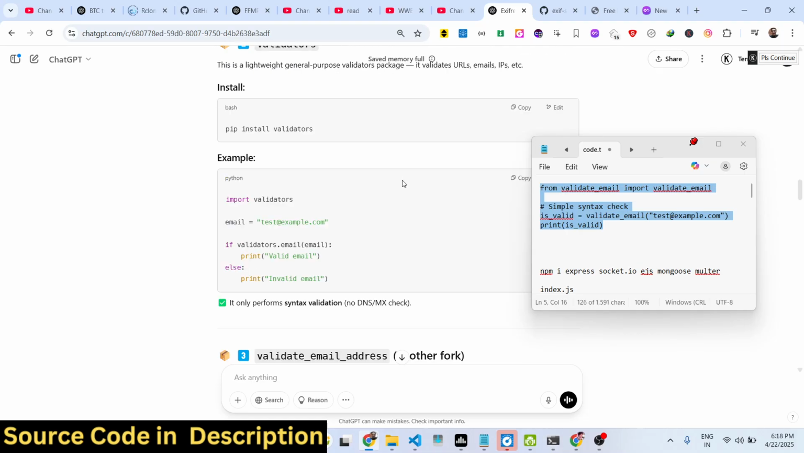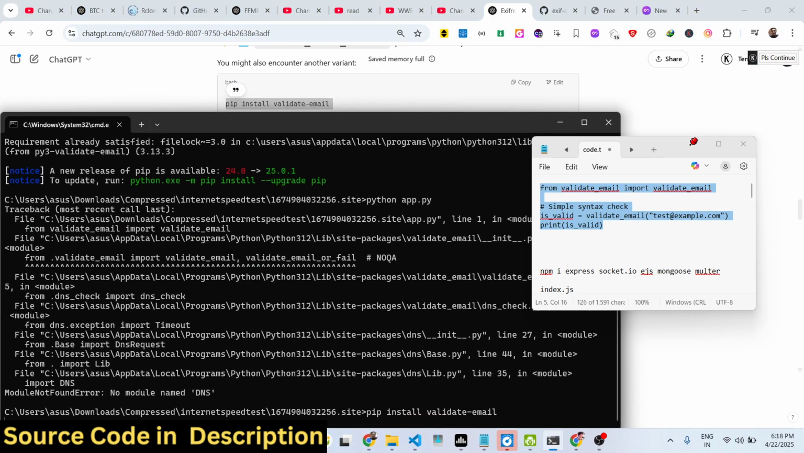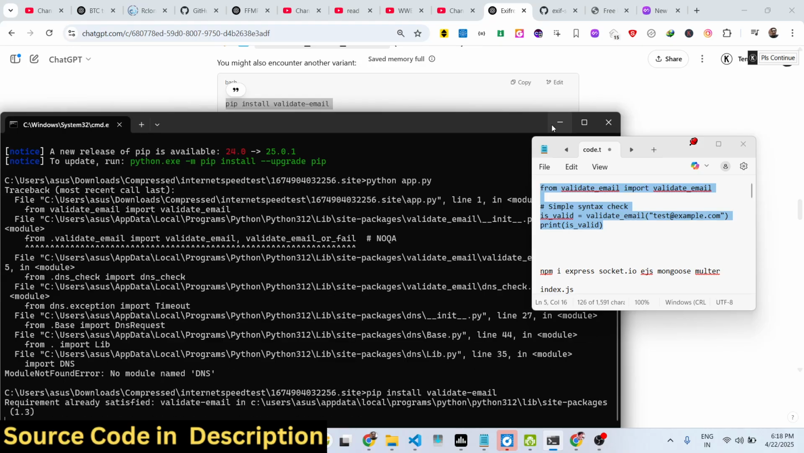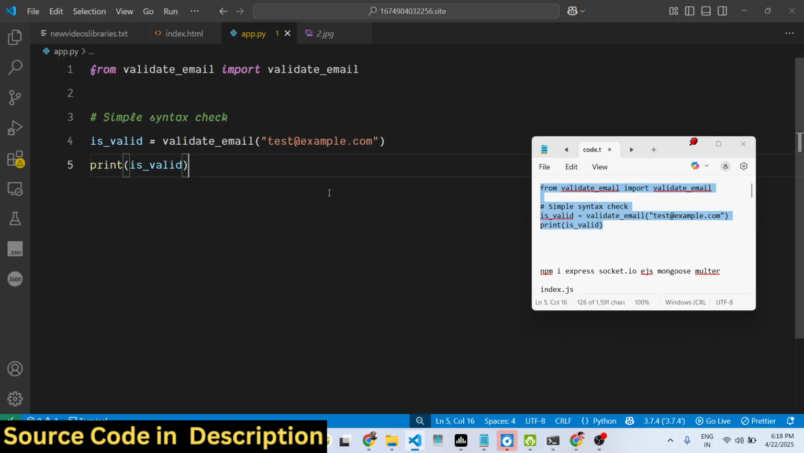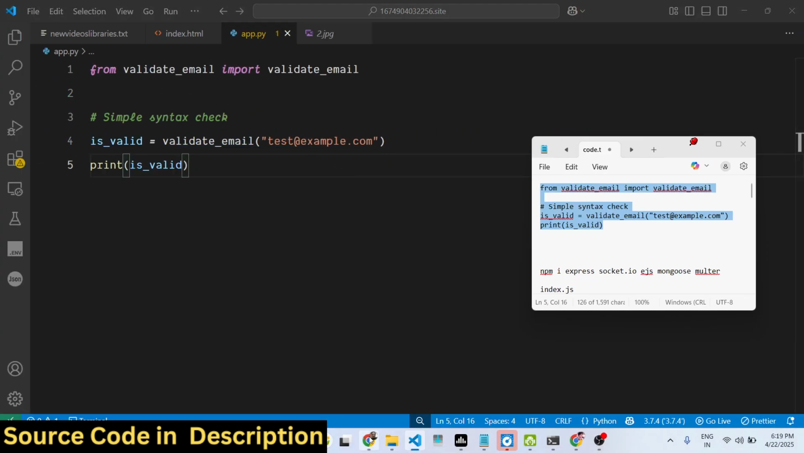So in this easy way you can validate your email address. It will either return true or false. So this is the package.